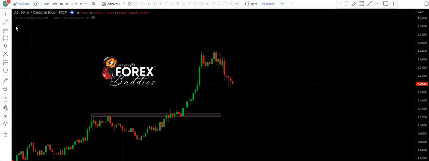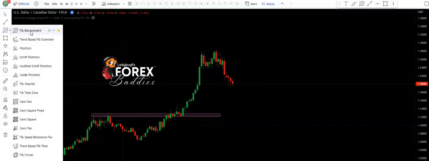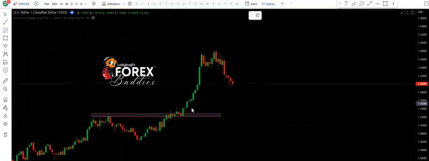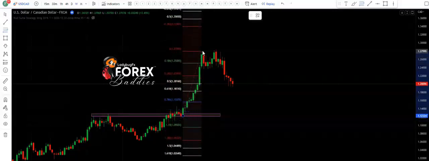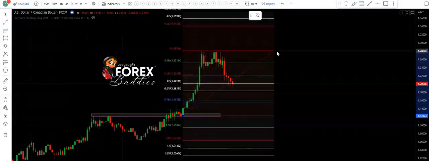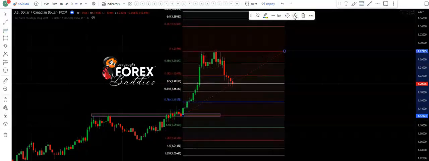All right, so we're going to take our cursor, move up here in this area, and select the Fibonacci retracement. All right, we're going to take it from the lowest point here. So we see we have our support here. We're going to take it from the lowest point all the way to the highest point and pull that bad boy over, all right? And we're going to lock it so it will not move.